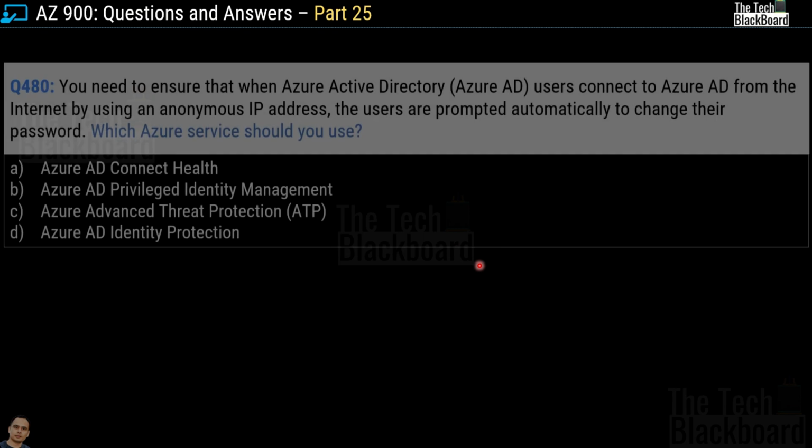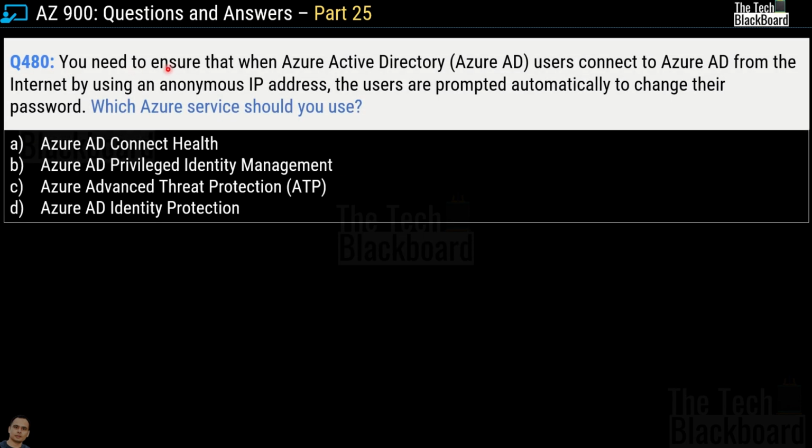And now we have question number 480 that says that you need to ensure that when Azure Active Directory users connect to the Azure AD from internet by using anonymous IP address, the users are prompted automatically to change their passwords. Which Azure service should you use? Your options are Azure AD Connect Health. The option B is Azure AD Privileged Identity Management. Thirdly, we have Azure Advanced Threat Protection. And lastly, Azure AD Identity Protection. And the correct answer for this question is option D, Azure AD Identity Protection.